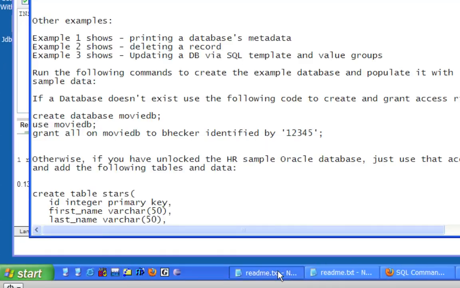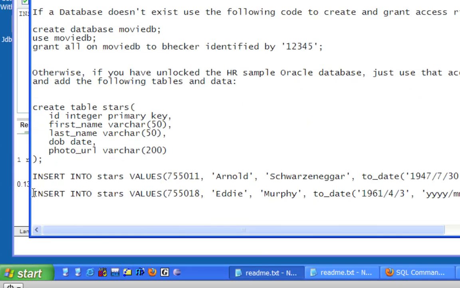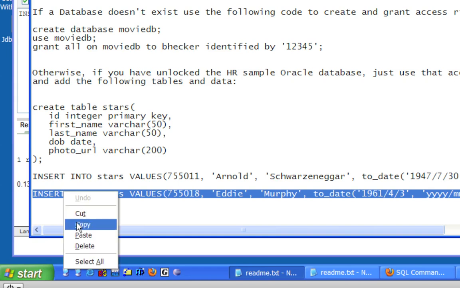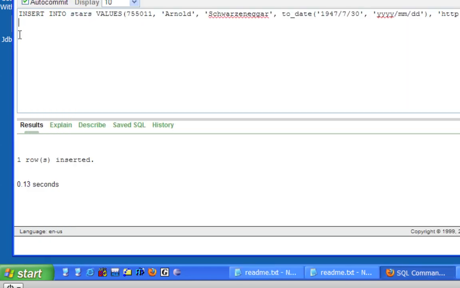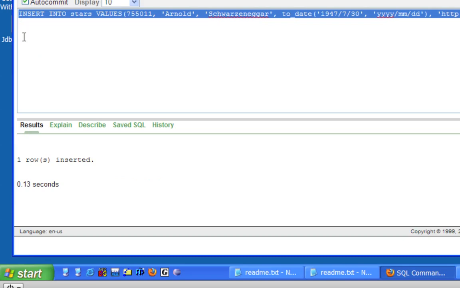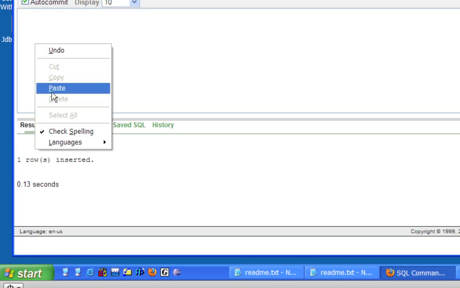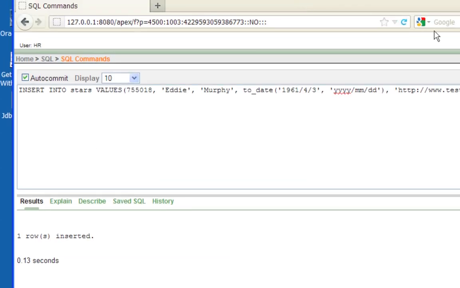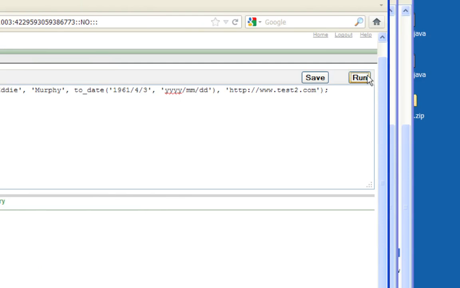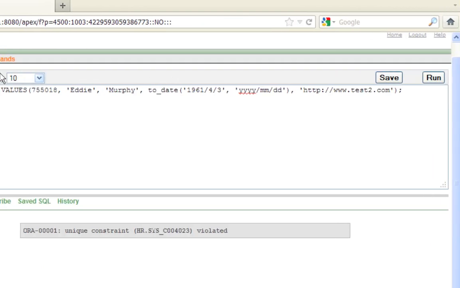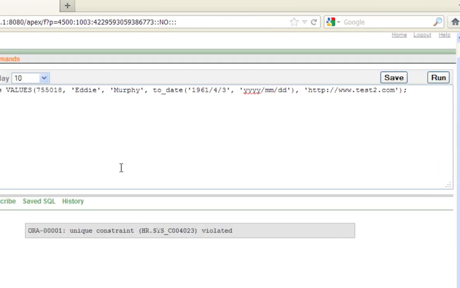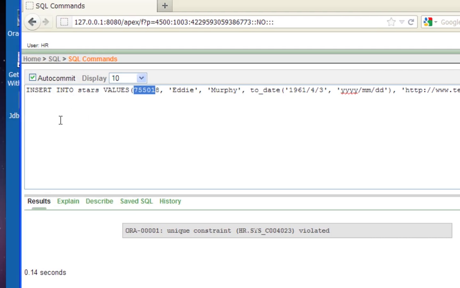And I'm going to do the same thing now for Eddie. I probably could have highlighted both of them, but Arnold was sort of big, so I wanted to make sure I had enough room in my cache for my pasting. So I put little Eddie in here. Here we go, and I'll run Eddie. Oops, we got a violation, because Eddie's already in there. There's a key in here. This is a primary key, and I tried to put him in twice. So it's going to give me a unique constraint error on the bottom. It's violated because these guys are already in my database.